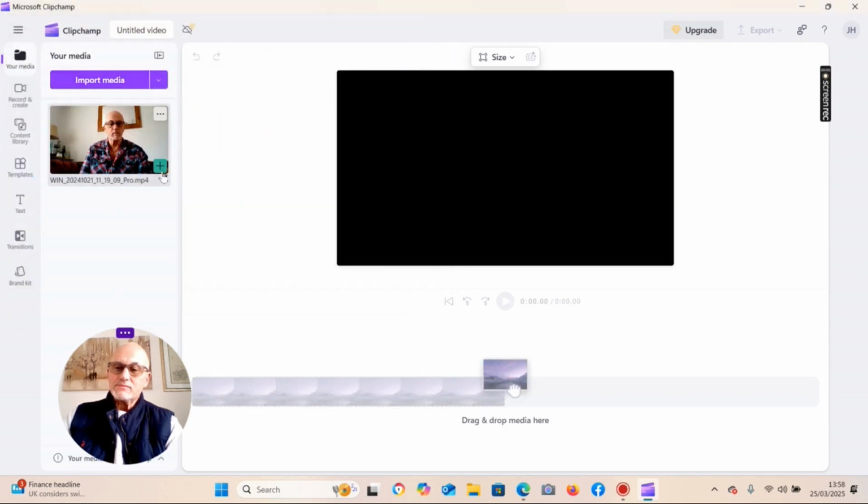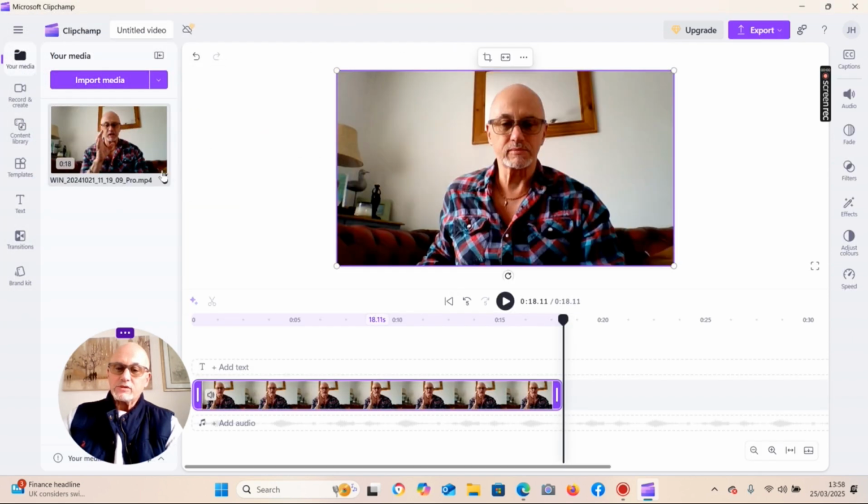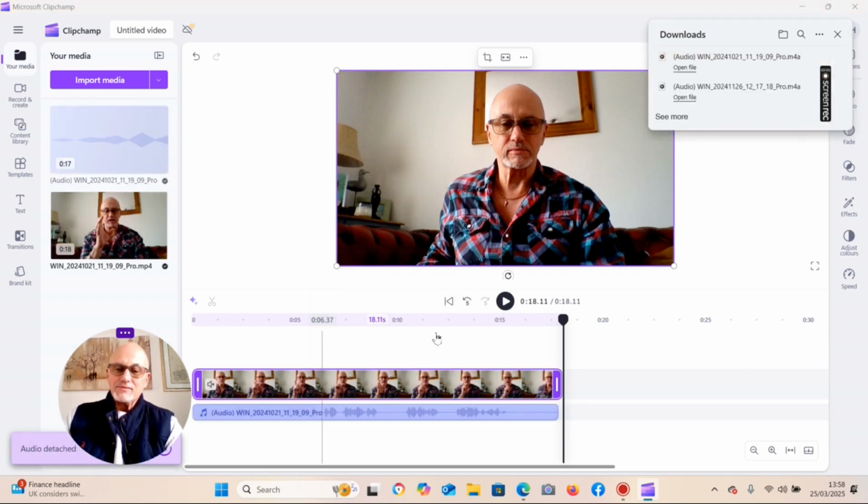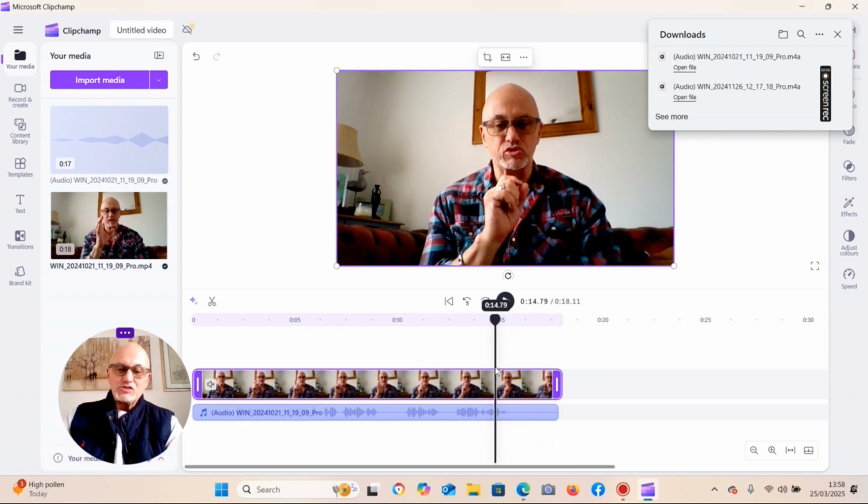If I go to create a new video and then import media, I just select one of these videos here and tap on the cross there. I can add it or drag it down. So I can do a right click, I can go to audio and I can mute or detach it. If I detach it there, you can see it's been extracted.